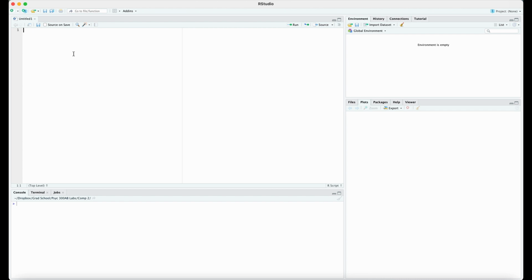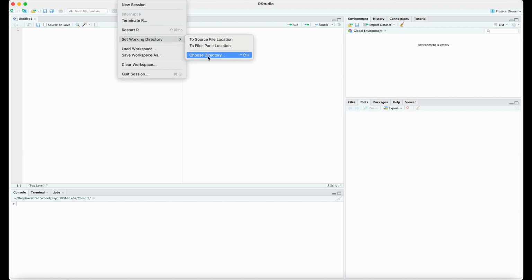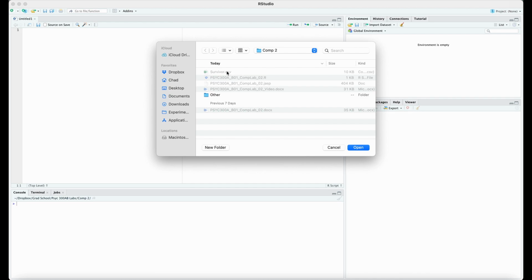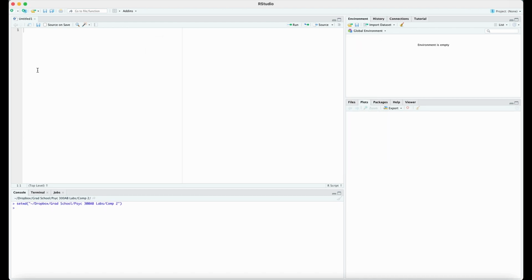The first thing we need to do is show R where our data is. So we're going to go to the top and there's a tab called Session. We're going to go to Set Working Directory and then choose our directory. Now we have to find our survivor.csv file, and here it is in my folder. So I'm going to hit Open. And you saw a few other things in there too, but that's okay.